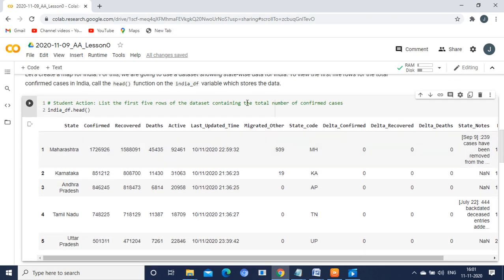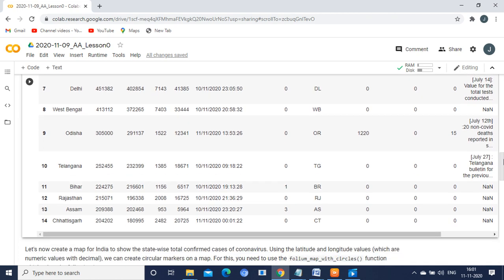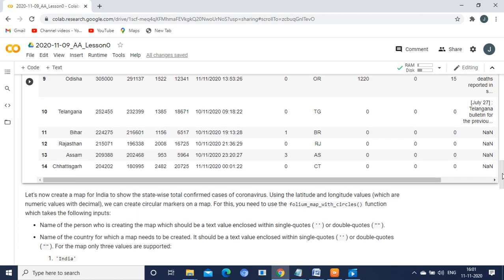Right. If you want more rows, you can mention that specific number of rows inside the circular braces so that you can get that number of rows. Here I am giving 14 as a value, so 14 rows will be retrieved. Now we have discussed the head function.